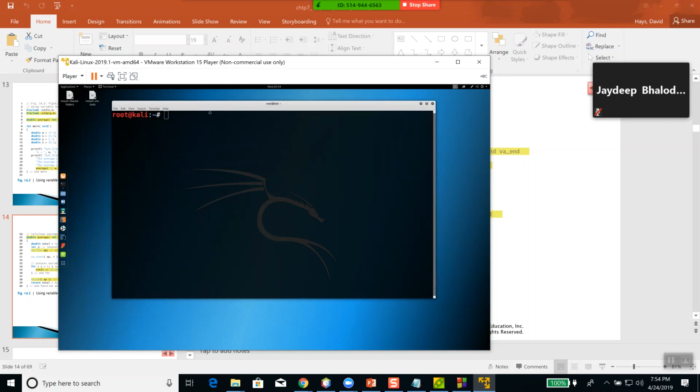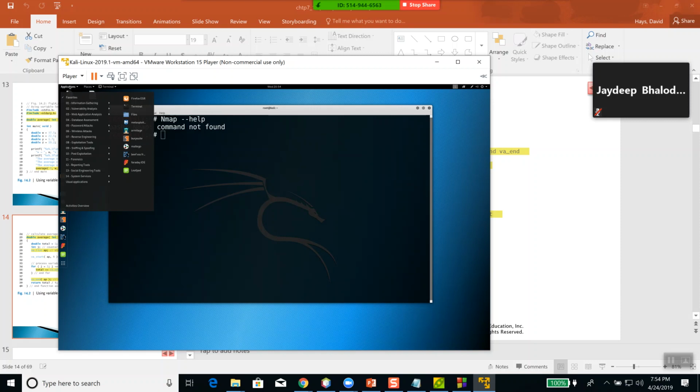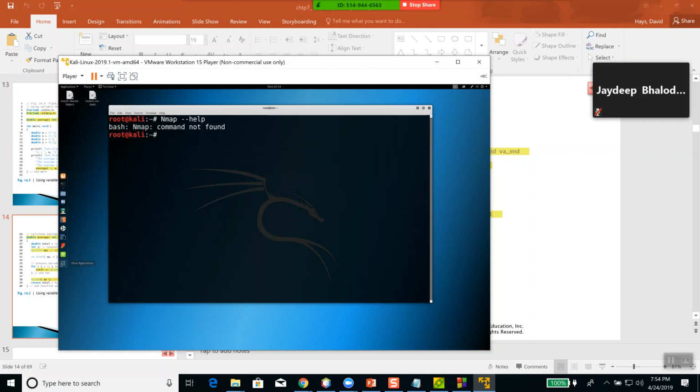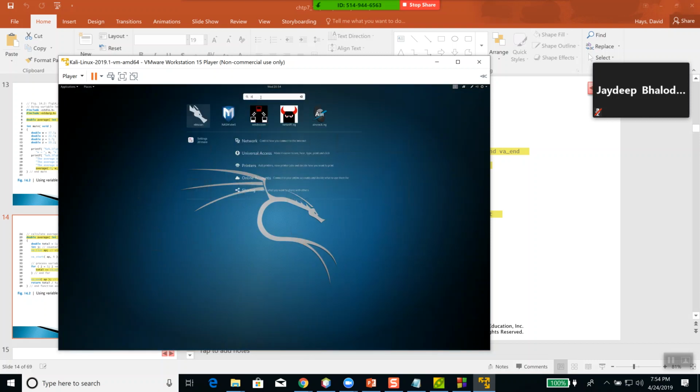Not that I can actually remember the syntax. Nmap, command not found. What was it doing to that then? It's not there. Here's Nmap.